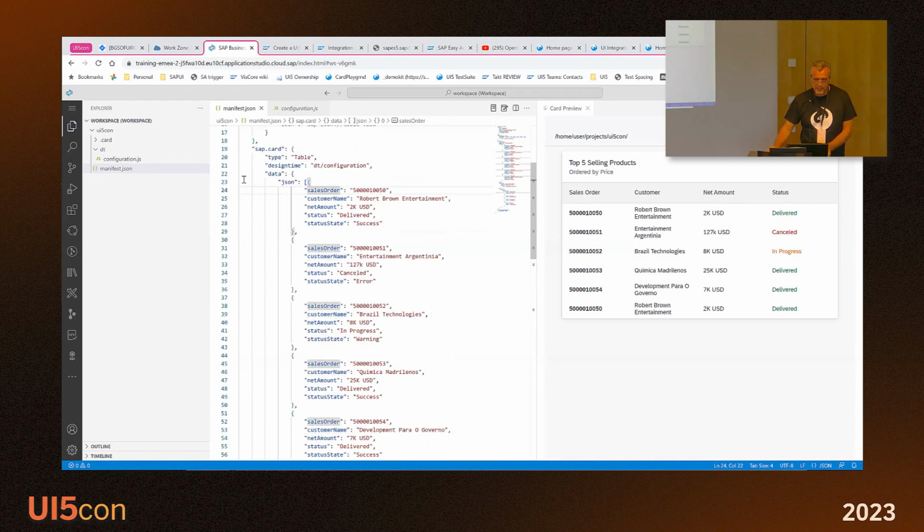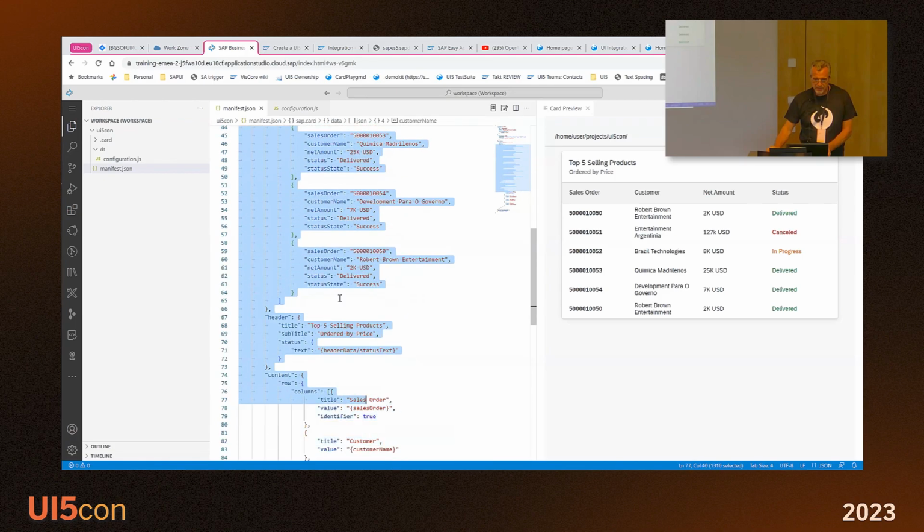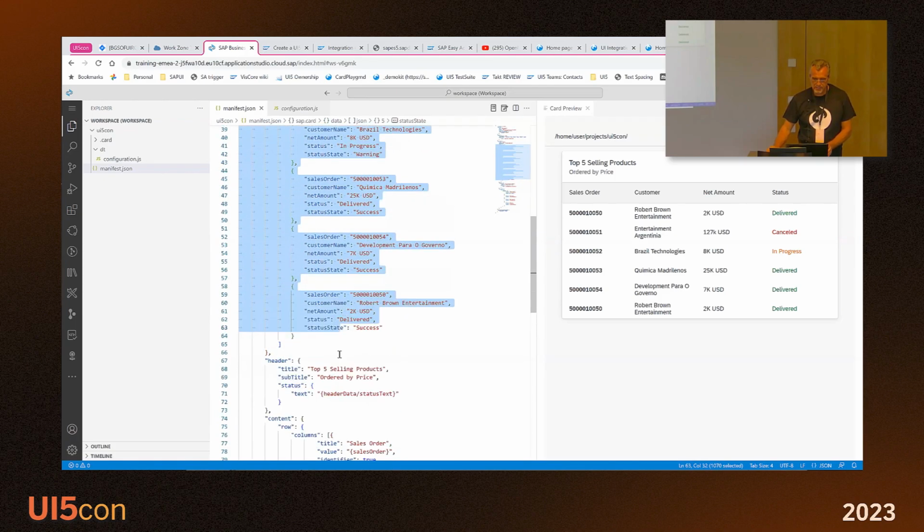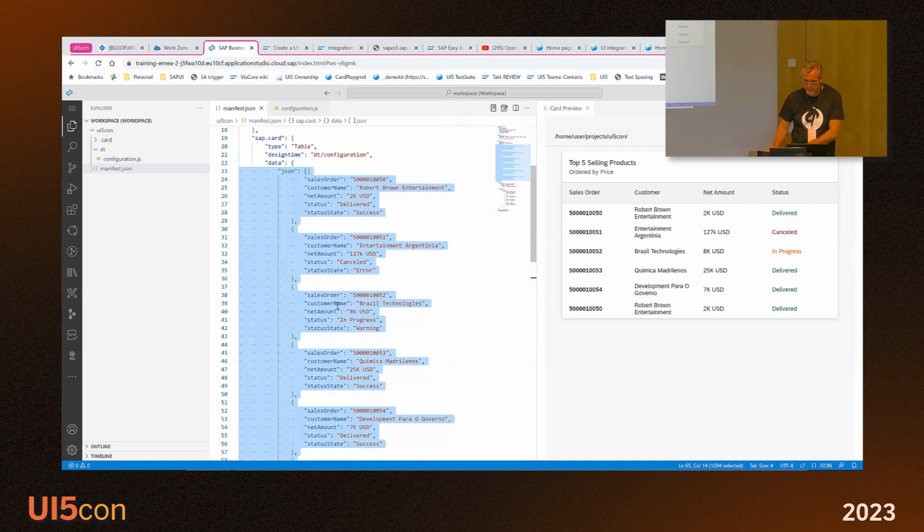Instead of JSON, I will now refer to a data request. Do it properly.